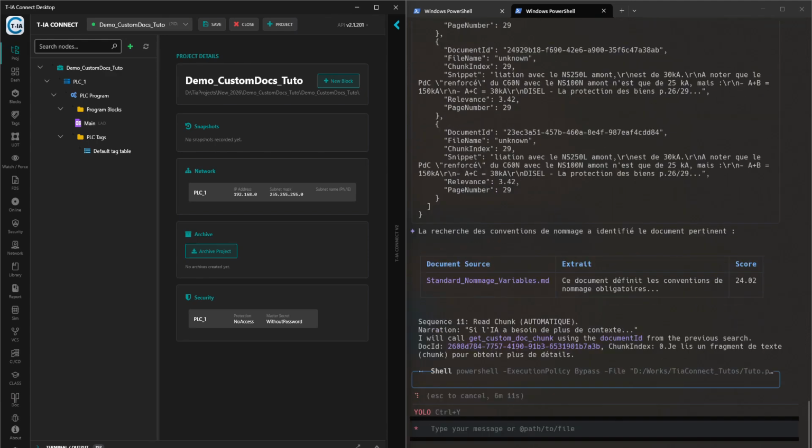If the AI needs more context around a search result, it can read the full chunk. Each document is split into fragments of about 1,000 characters with a 200-character overlap between chunks. This ensures that no information is lost at the boundaries. Here, we are reading the full chunk containing the passage found earlier.